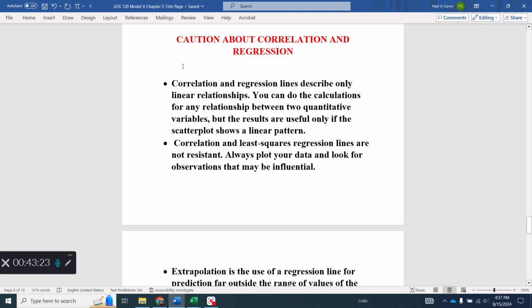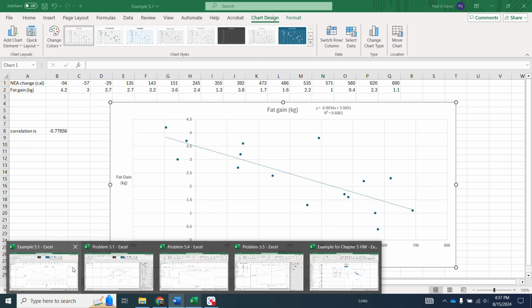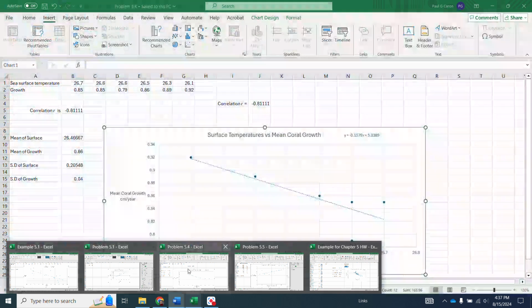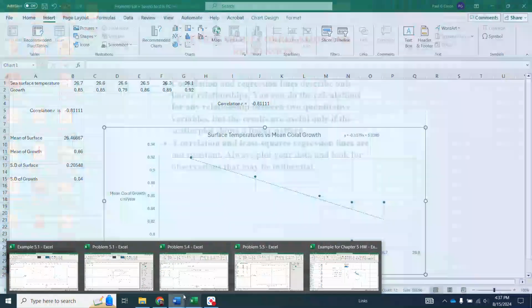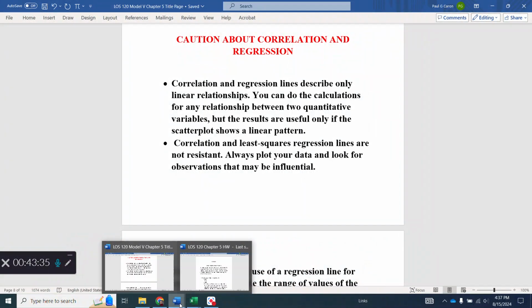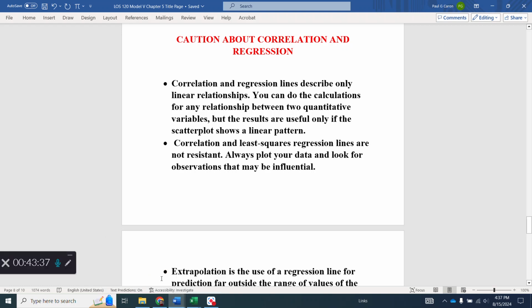Here are some things to be aware of. Correlation and regression lines describe only linear relationships. All of these over here are all lines. Nothing else, nothing more. So you can do calculations for any relationship between two quantitative variables. You can't compare ages of men and women and put boys or girls on the x-axis, right? It has to be numbers.